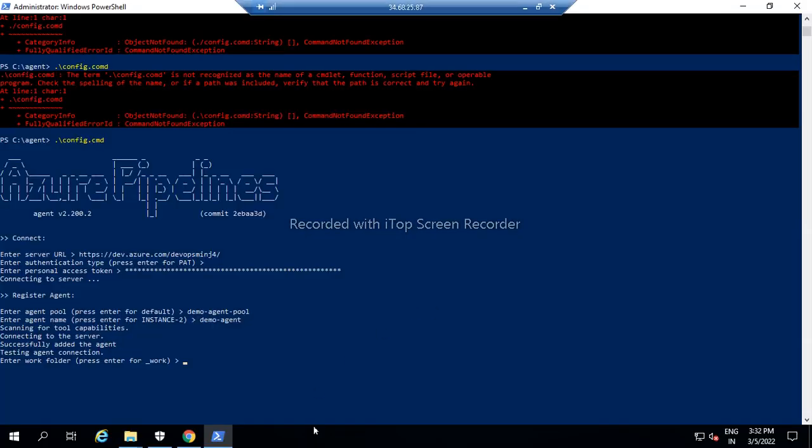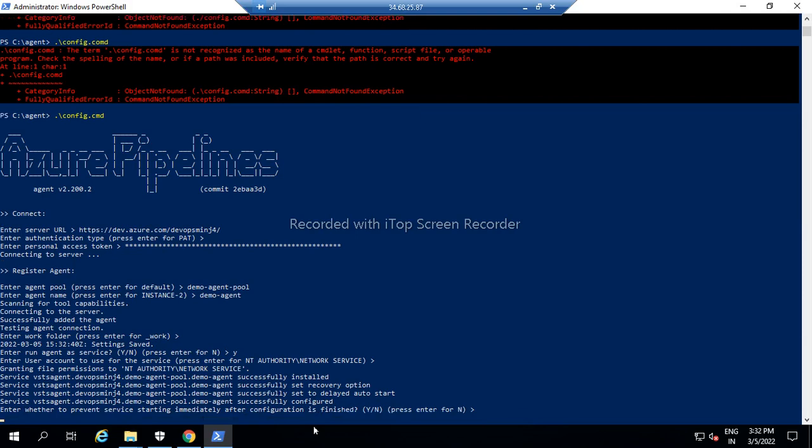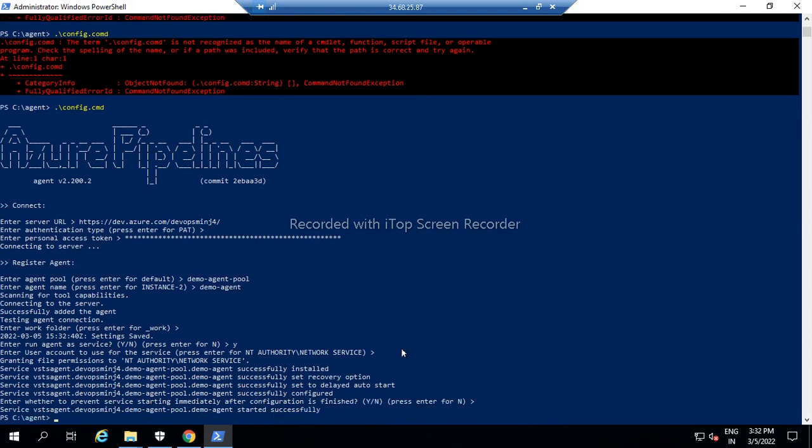Okay, it is offline because we have not yet completed. Enter work folder. If you want to give any other folder name, you can give, but by default I'm selecting this folder. And enter run agent as a service. Yes, we want to run the agent as a service. Okay, enter user account to use for the service. By default, enter. Okay, enter default. The agent has been successfully created.